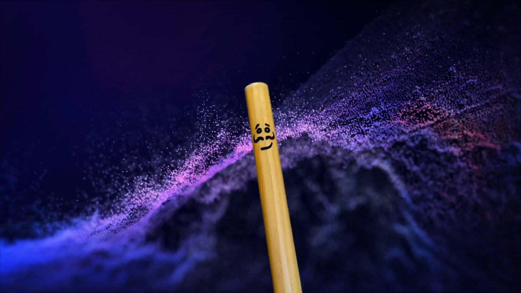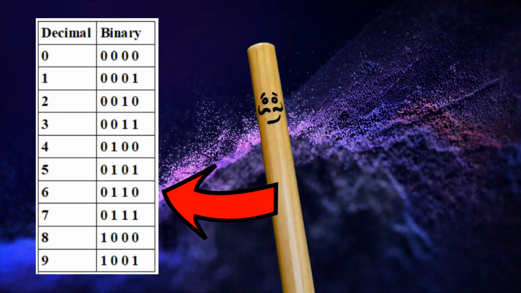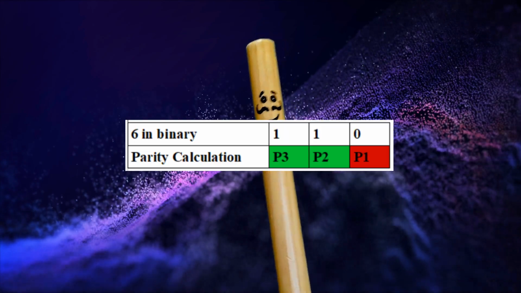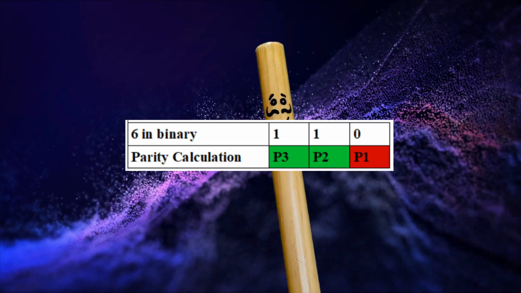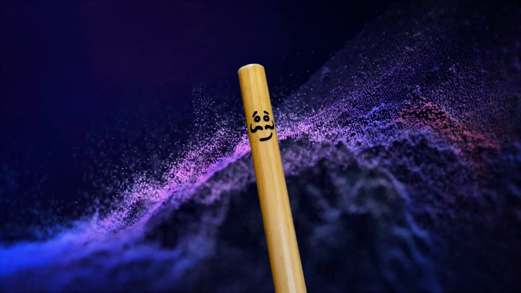Say what? So, for example, 6 in binary is 110, so the data bit in position 6 will be used in the calculation of the second and third parity bits. The parity bits themselves are not used for any calculations.